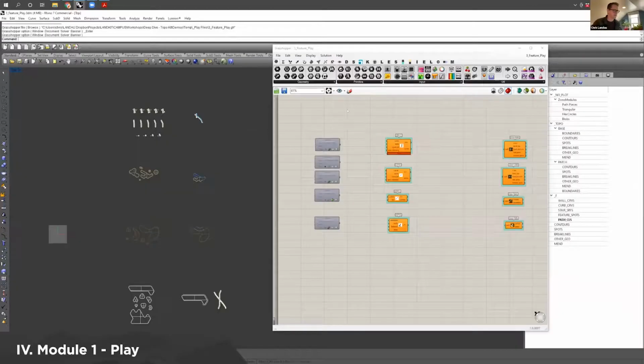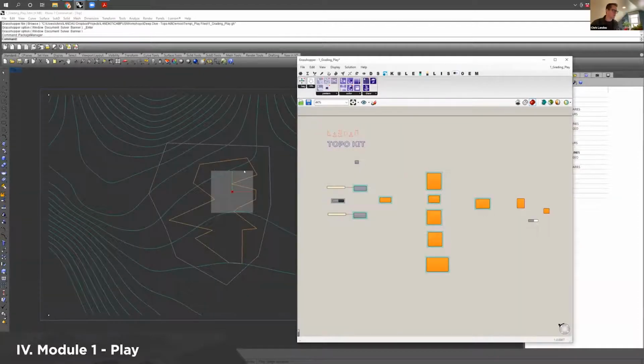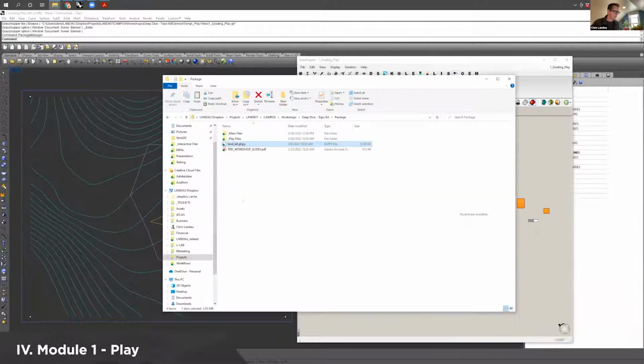This is the one. Okay, so this is a very similar setup to what Ben had. If you're in the package that we sent, you're going to look in the play files folder, and you'll want the grading play Rhino file. Once you open that, you can just drag the grading play Grasshopper file right into it, and it should open Grasshopper up to get you going there.